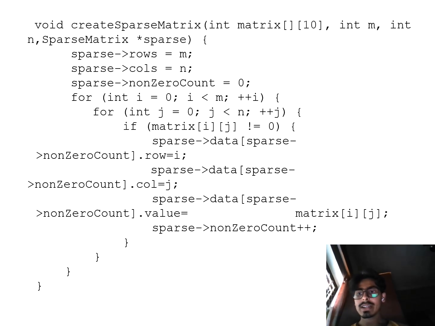Then we create a sparse matrix function that takes a 2D matrix and converts it into sparse format. We loop through each element. If it's non-zero, we store its row, column, and value into the sparse matrix array and increment the count.